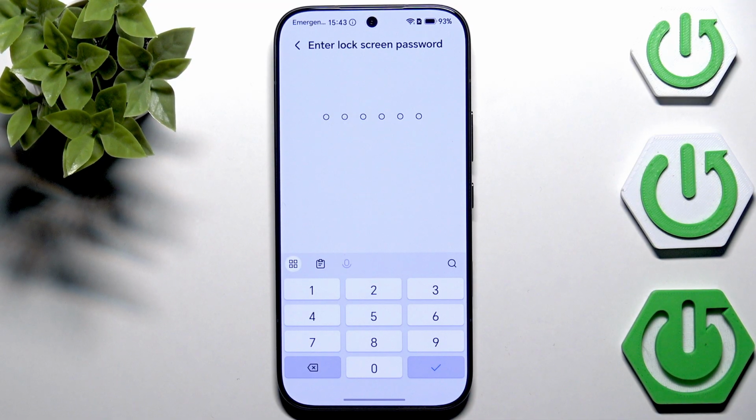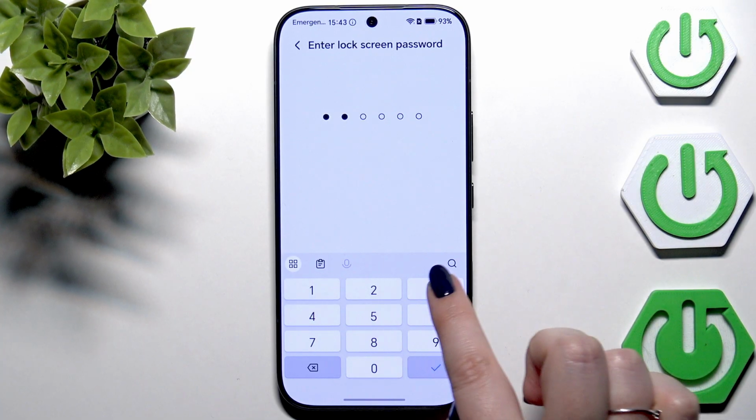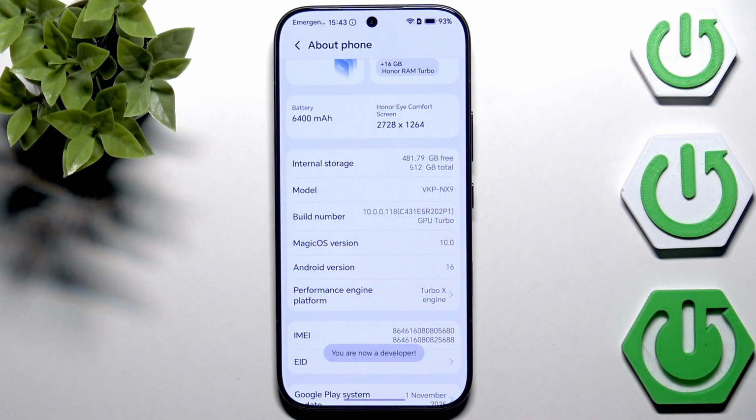And here, if you've got any kind of screen lock, you need to enter it to confirm the whole step, but no worries, it is normal. So just enter your current screen lock. And now we've got the information, we are the developer.